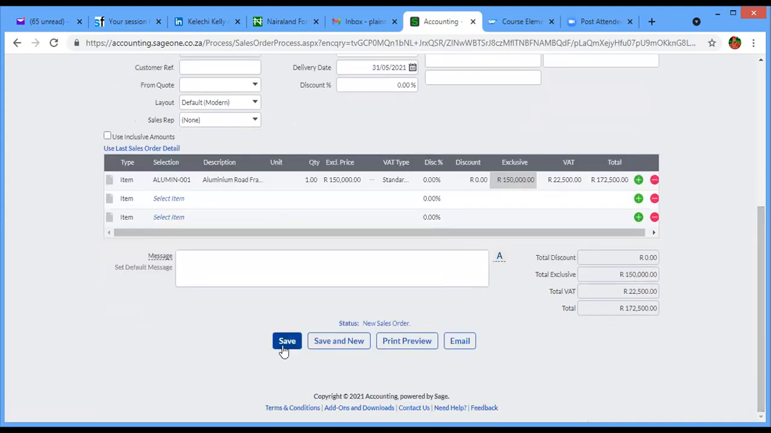Now you have options of saving, save and new. If you have a new invoice immediately, for those who are going to be doing backlogs, you'll be using your save and new so that it can save and make your work faster. Save and open a new page.